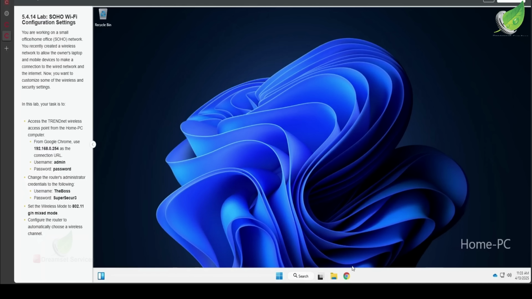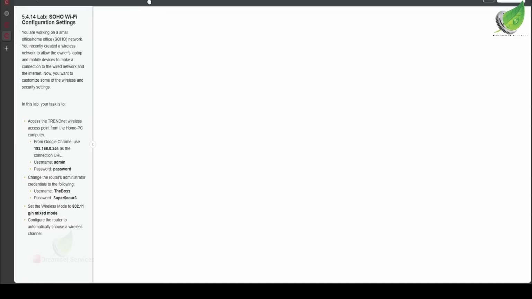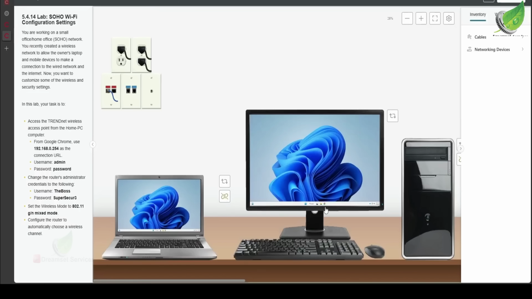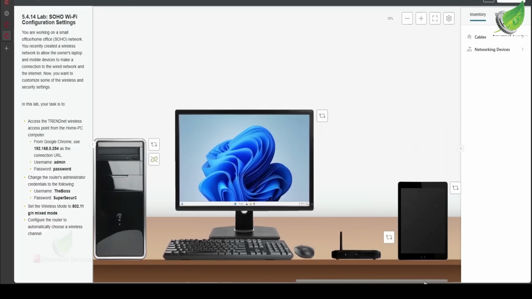So the first thing that we want to do is to go into Chrome. From Chrome, we want to type in the address provided for us. Let's go into the computer desk first, and let's see what we have here.